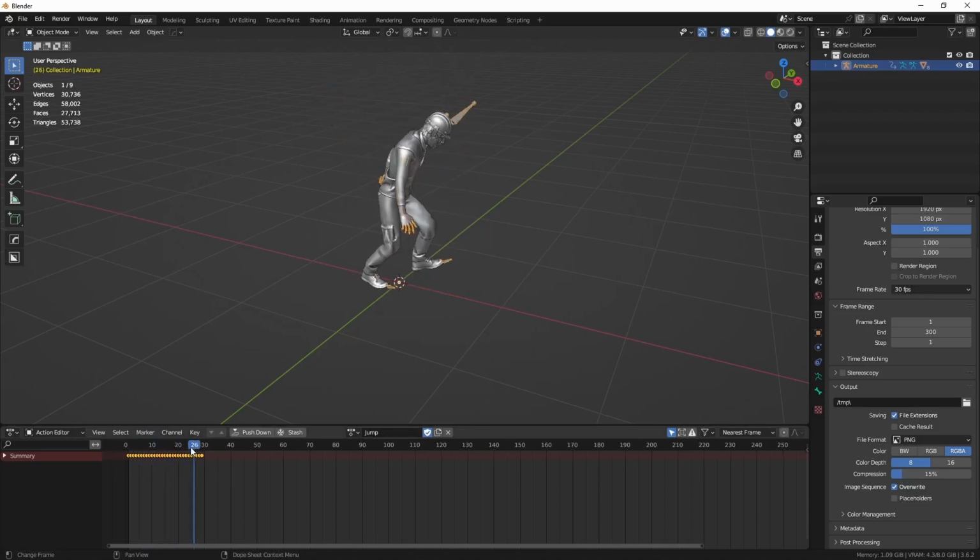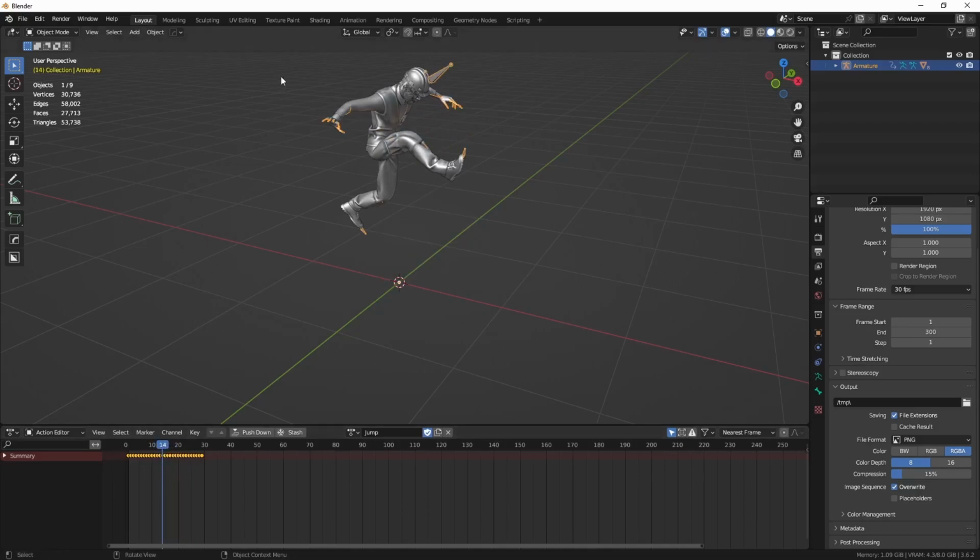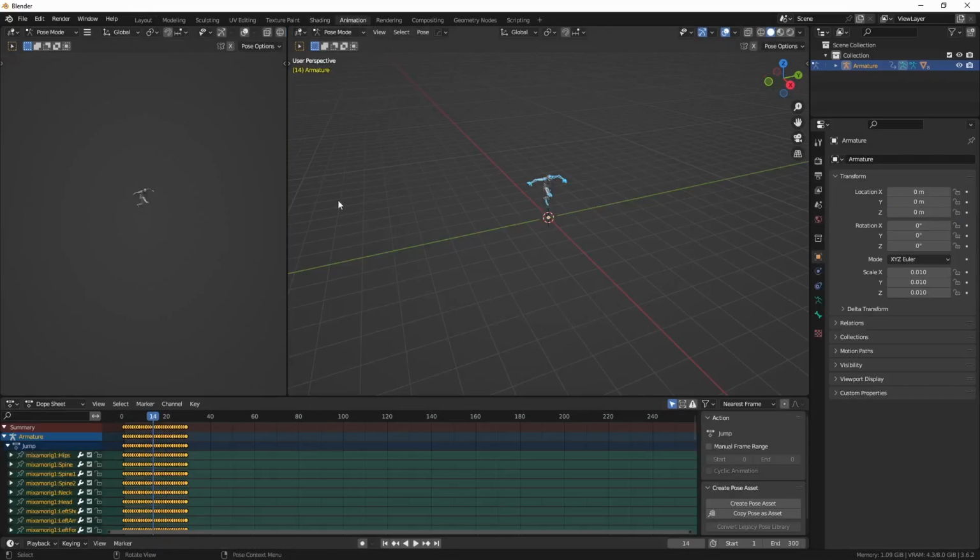Now with the jump, it looks like there is an issue. This looks like it's playing in reverse. That's easy enough to fix. We can come into our animation tab.